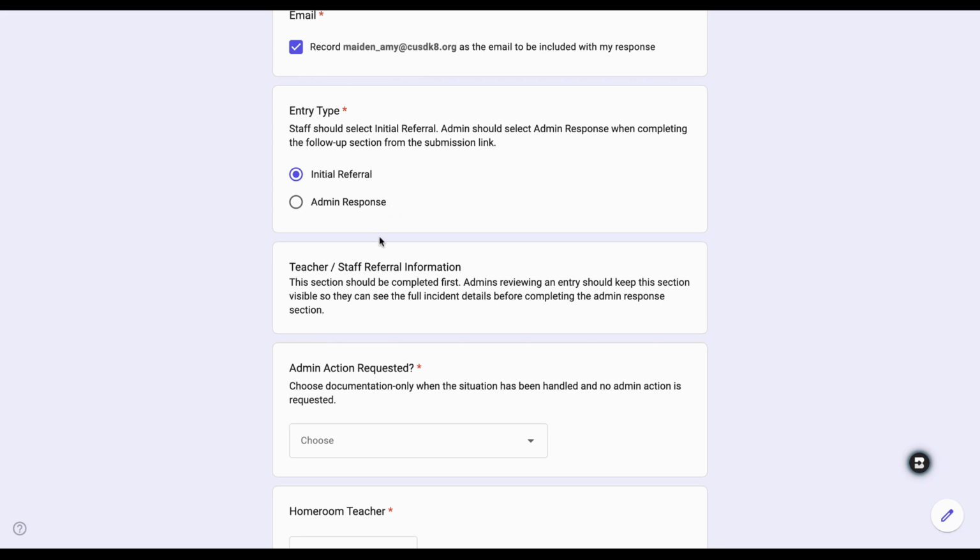If they accidentally do select admin response, that's why that password was generated, so that they're not going to be able to submit the form without having that password. So if they get to section 2, they've done something wrong and they need to come back and select initial referral only.